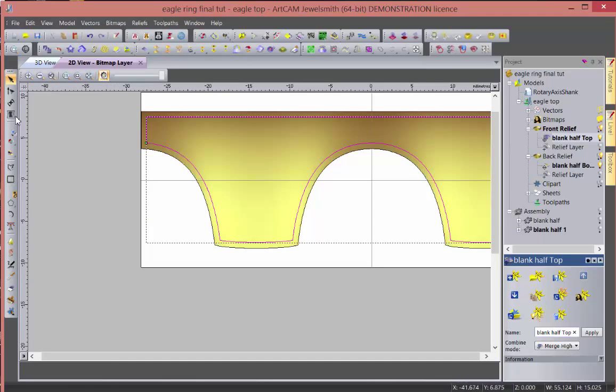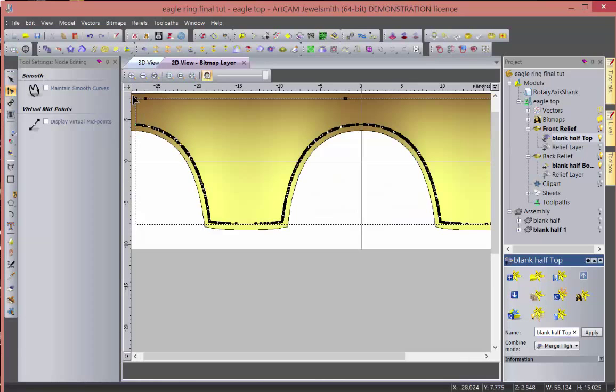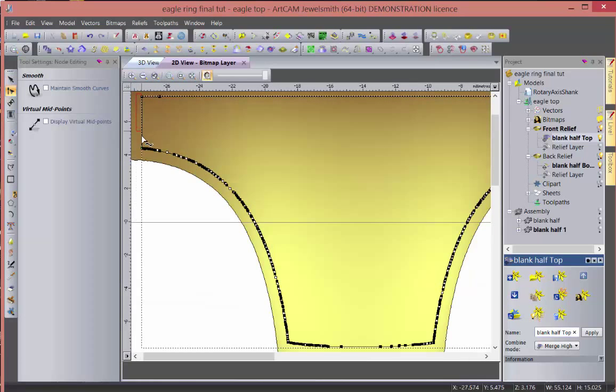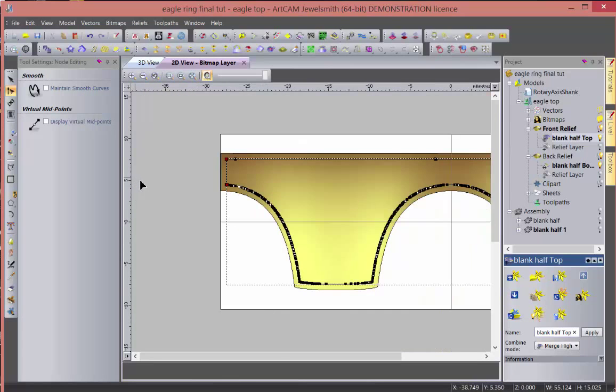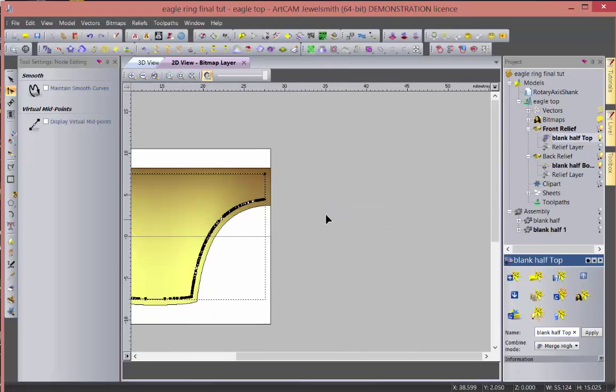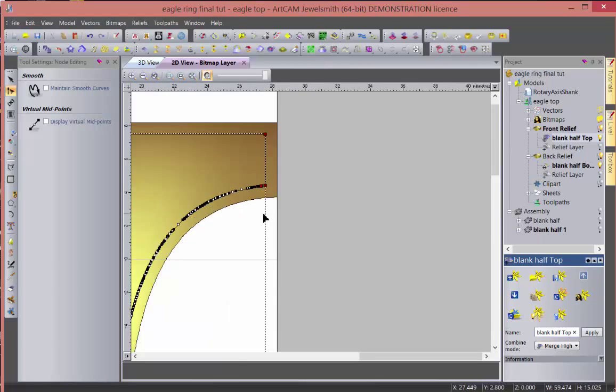So we're going to go back into node editing. Okay, and we're going to grab just the very last nodes there. And you're going to use the left arrow and just take it all the way out. And we're going to do the same on the opposite side. You're just going to grab all of that and stretch it all the way out.